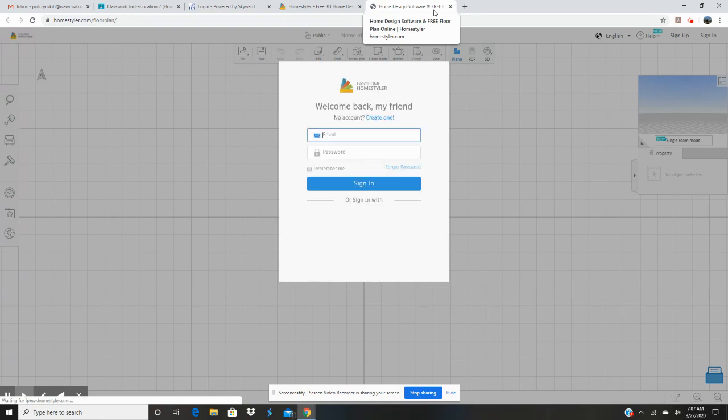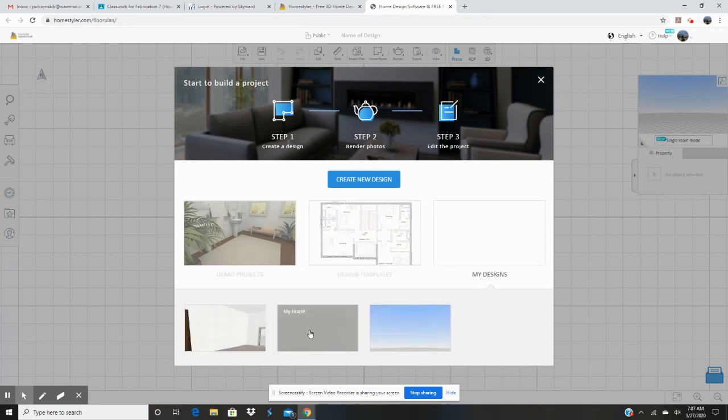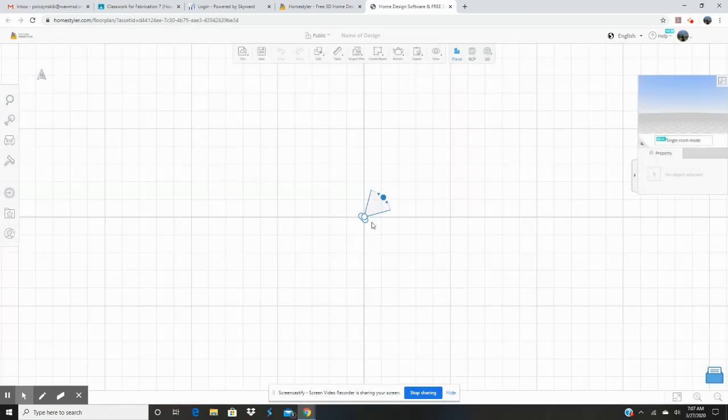Now, once you are signed in, you have to go under My Designs. I know a lot of students think they can click on Demo Project or Design Templates. You have to go under My Designs, and then remember, you had to save it under a certain name. So I saved mine under Mr. Polzinski's house. Click on My Design, and then it should open up my home design. You do have to be patient with it while it loads.